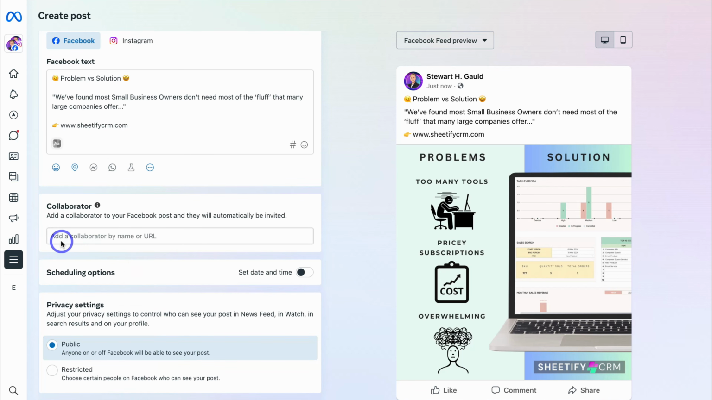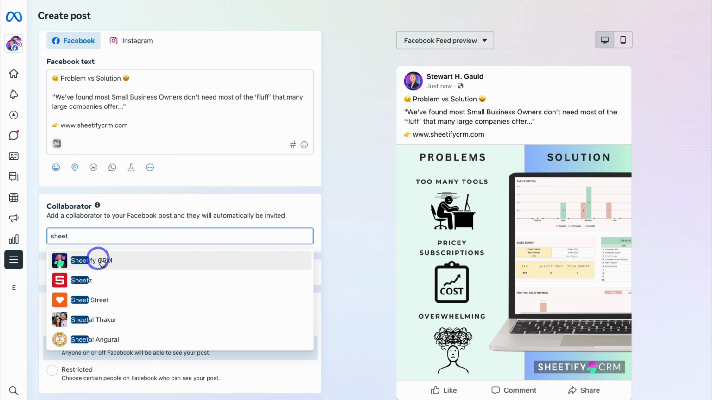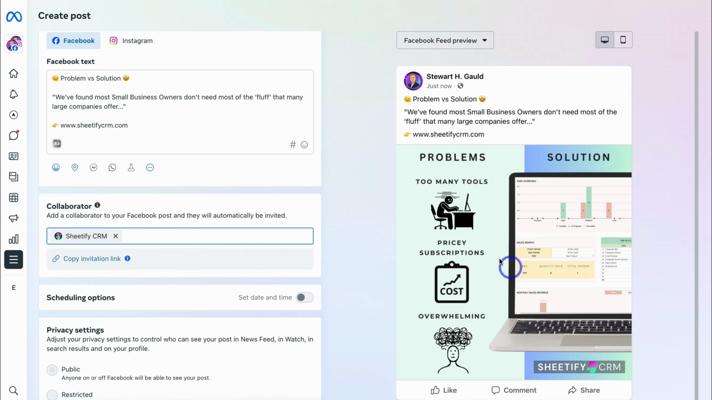Here we can add a collaborator if we like. If we click here, I'm going to type in Sheetify CRM, which is the product I'm mentioning in this post. And if a collaborator, for example Sheetify CRM, accepts this post, their name will automatically appear on this post and the post will be distributed on their profile.